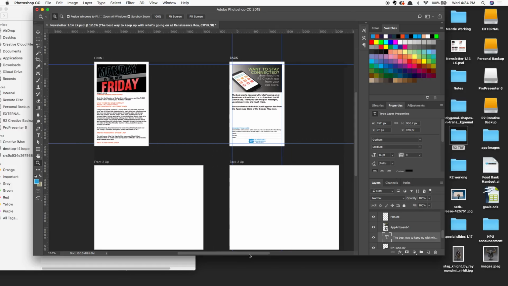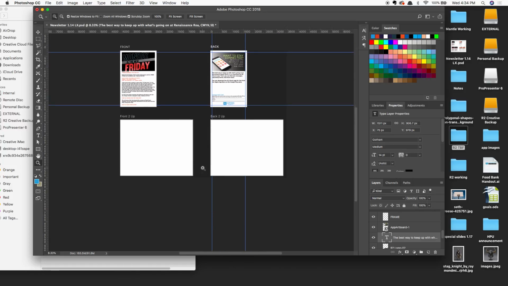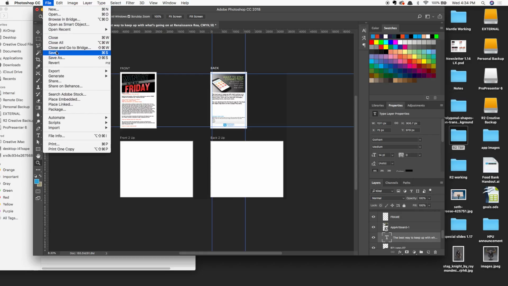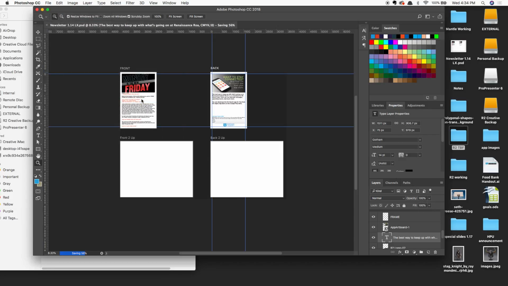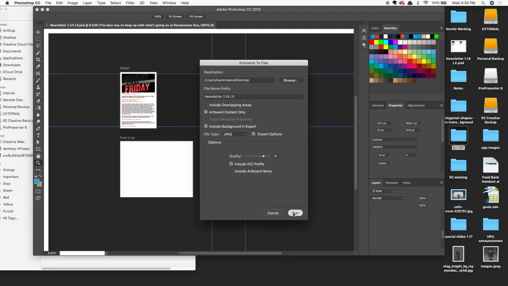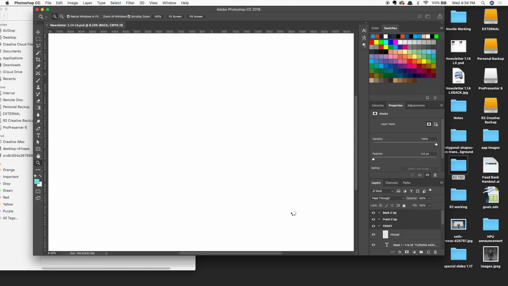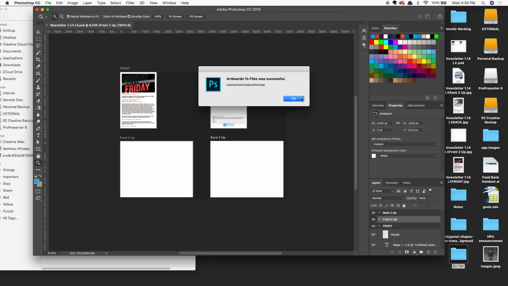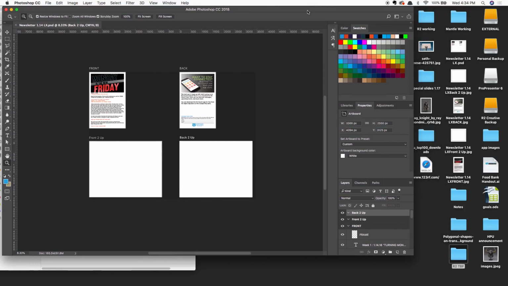Here's where it gets a little convoluted, but it's the best way to make sure everything lines up right. All right, I'm going to go File. We'll save everything first, and then I'm going to File, Export, Artboards to File. Go through this whole process. It's going to print out 4 artboards. You see right here, we've got a front, a back, and 2 blanks.